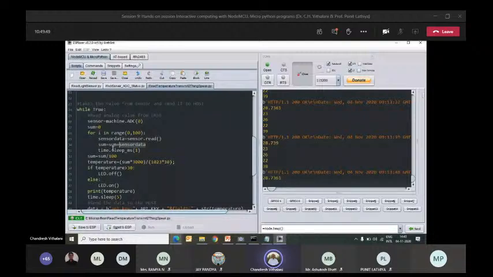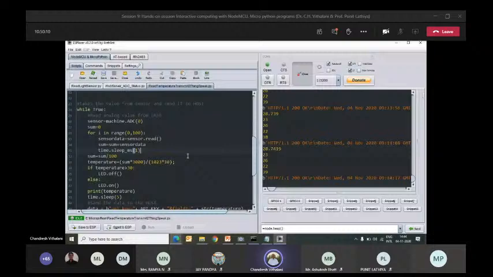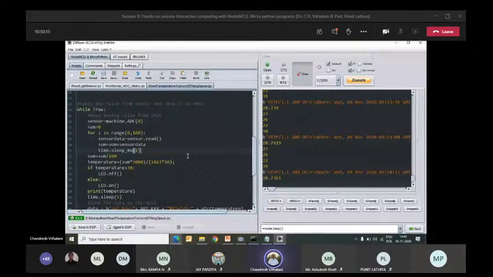Sum equals sum divided by 100. So we have done the summation of 100 readings and then we are dividing it by 100. Why are we doing this? To average out any noise. Because of some noise, if a sudden peak is there, you will be able to remove that peak with the help of this type of averaging.